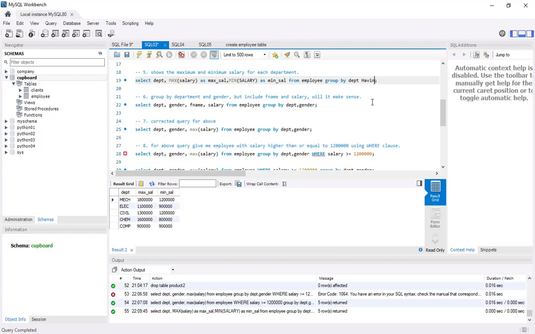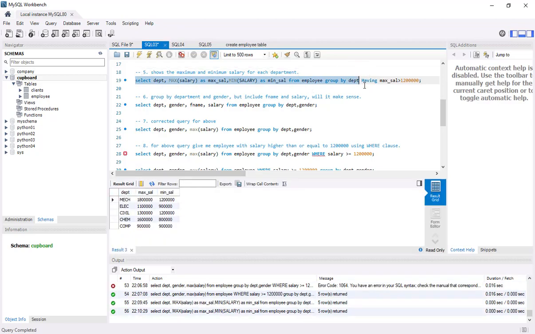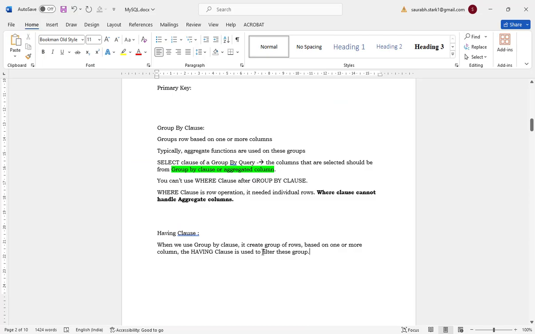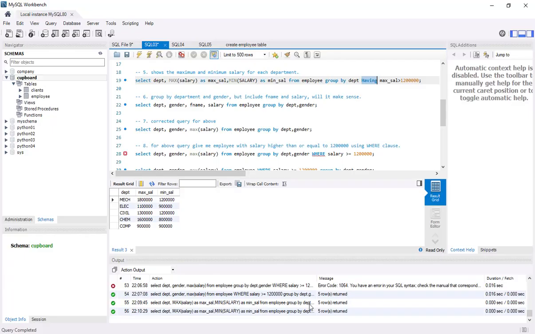I can write here having. See, here there are two salaries, having max salary, max underscore sal, greater than, we can say 12 lakhs. This much query, if I run this, I will get this table only. But when I put a having clause, having is basically putting a condition. It will filter these groups. Whatever groups we are getting over here, to filter them, we use having.